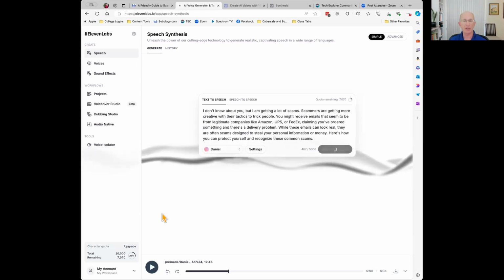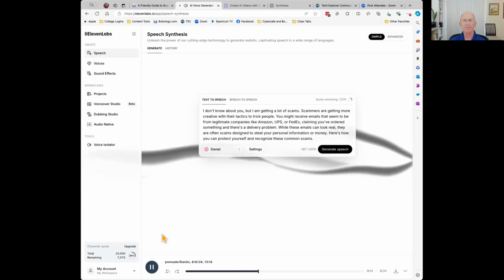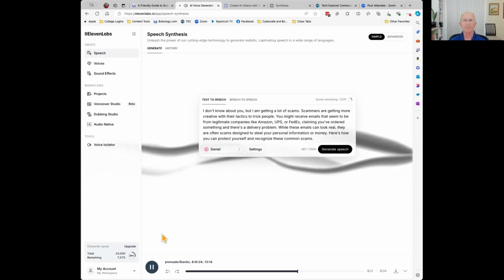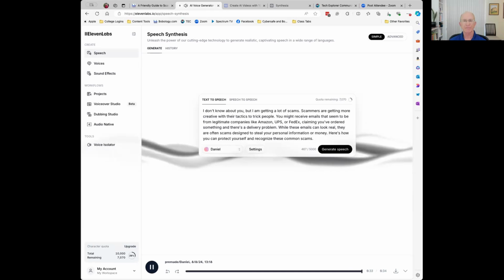And we've got it. I don't know about you, but I am getting a lot of scams. Scammers are getting more creative with their tactics to trick people. You might receive emails that seem to be from legitimate companies like Amazon, UPS, or FedEx, claiming you've ordered something and there's a delivery problem. While these emails can look real, they are often scams designed to steal your personal information or money. Here's how you can protect yourself and recognize these common scams.